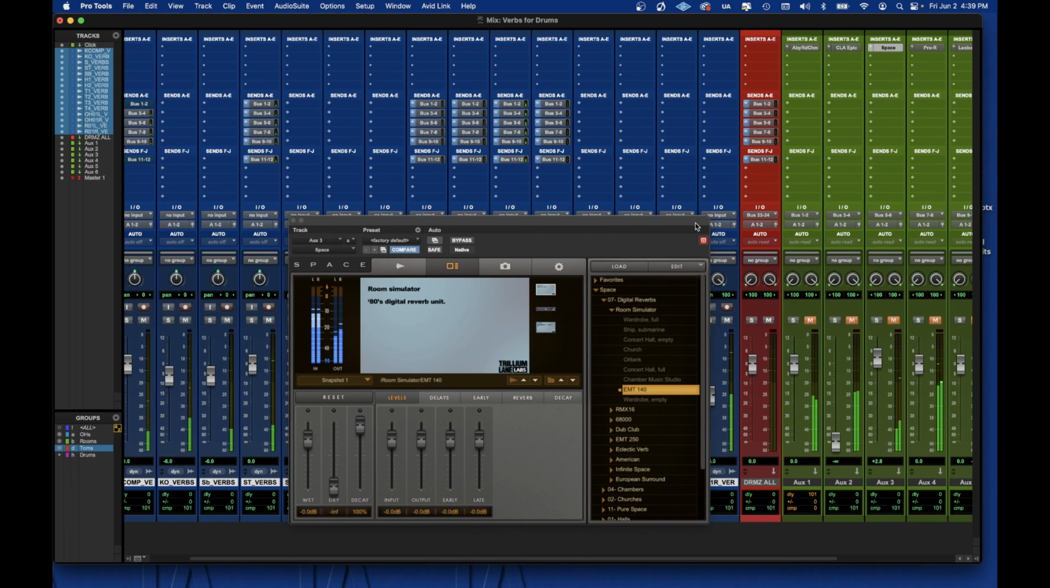One last preset to show you from the Space plugin here. We're going to go with the classic EMT 140 reverb. Now this is back to where the reverb is spread out and just on the snare and toms. And it's a really clean, classic reverb sound. Check it out. Nice and dry. Here it comes. 2, 3, 4.